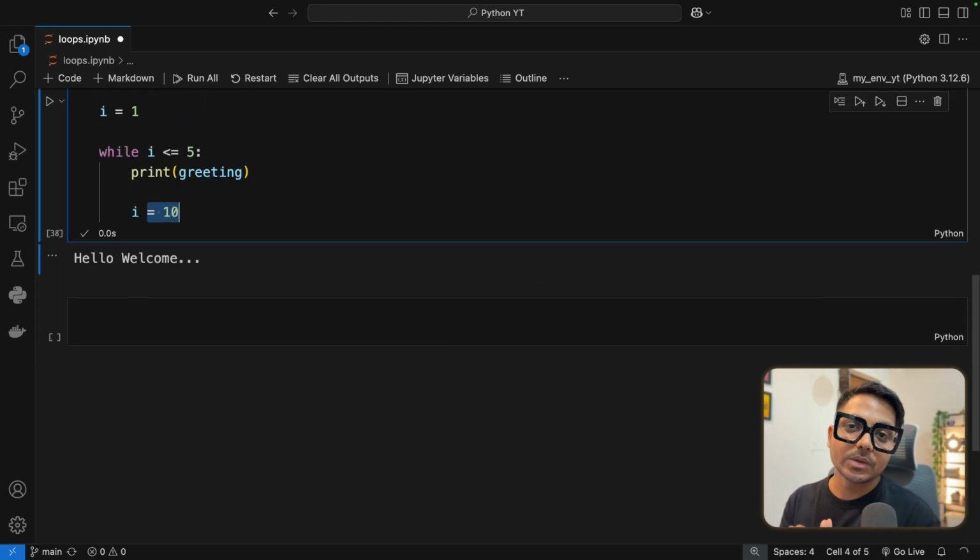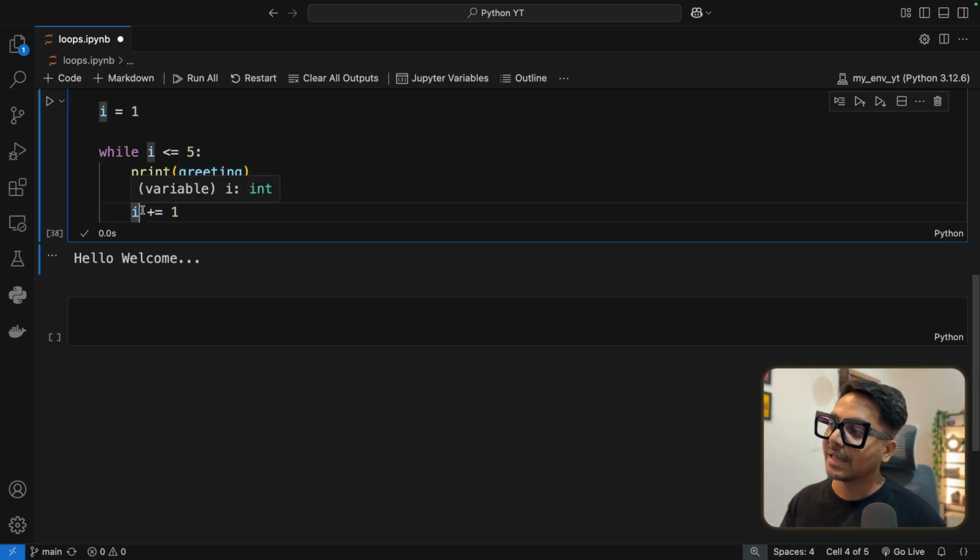The second way is that I can use an incremental operator here, where I will increase the value of I in every iteration. So I go ahead and say I plus equals 1. That means first it checks that the I value is 1, so 1 is less than or equal to 5, it prints this, then it goes to the second line of code, which is this one. Here I'm simply adding 1 to I and storing it back in I. So it's going to be 1 plus 1, then I becomes 2.